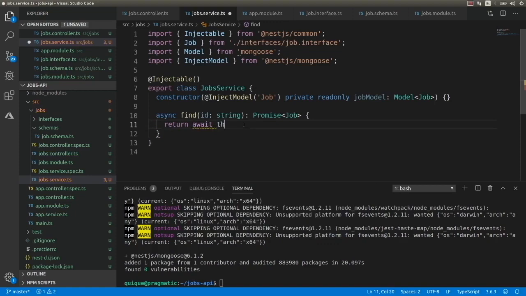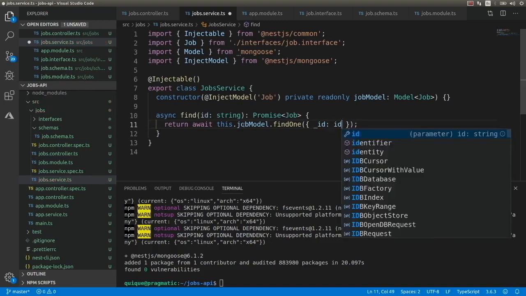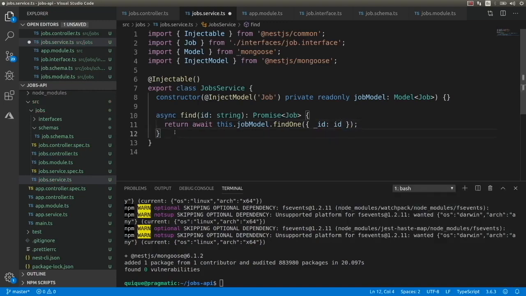So this is going to be this.shopModel.findOne. And here we're going to pass the identifier that in this case of Mongo is going to be _id, and we pass the ID that we receive as an argument. That's going to be the first one.